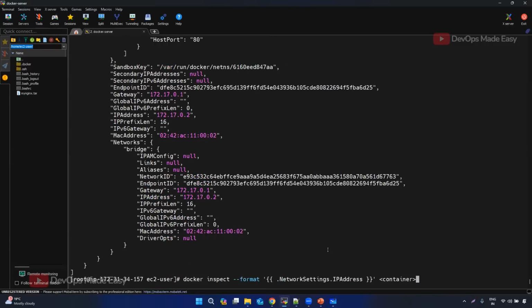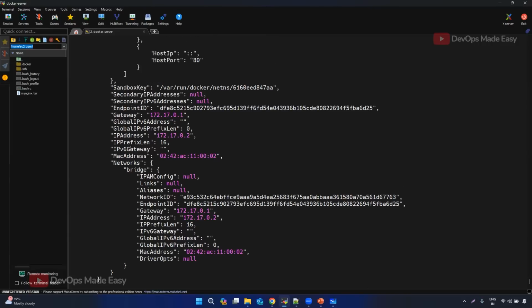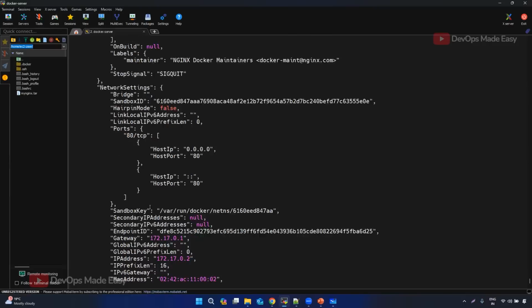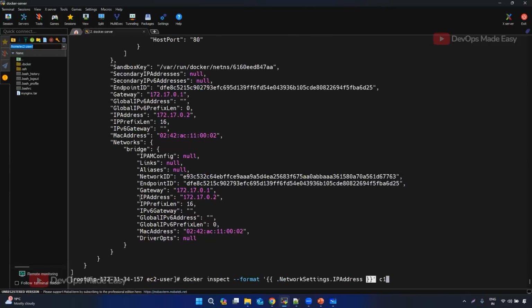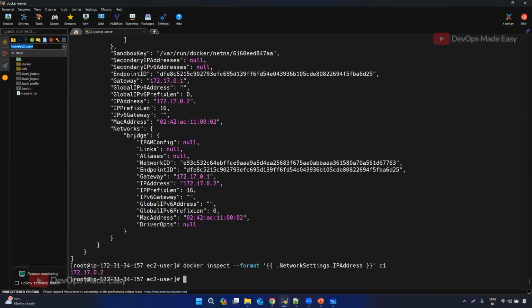So docker container inspect or docker inspect, at the last you can just give the name or the container ID, C1. Now --format, you need to use this format. The first root element is network settings, and after that you should use IP address. So it is .NetworkSettings.IPAddress, where the dot indicates the root. Then give the name of the container, and it will simply print that value.